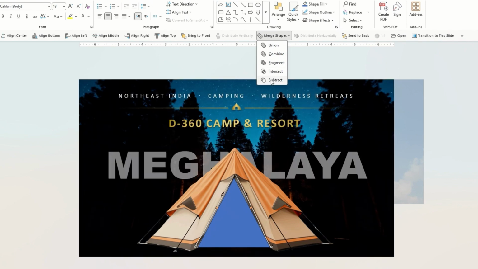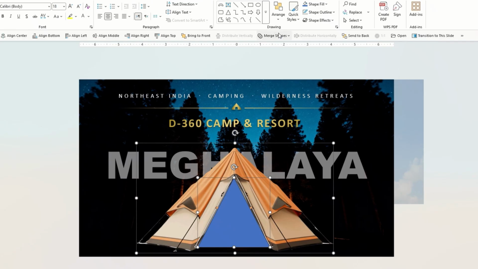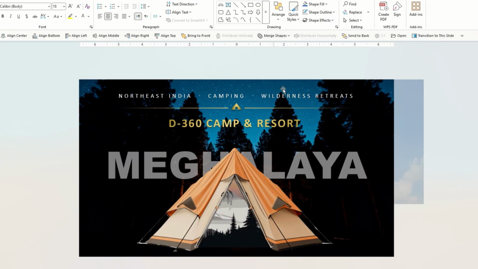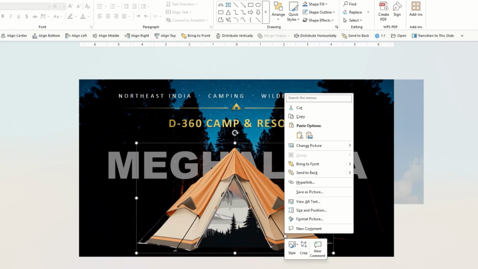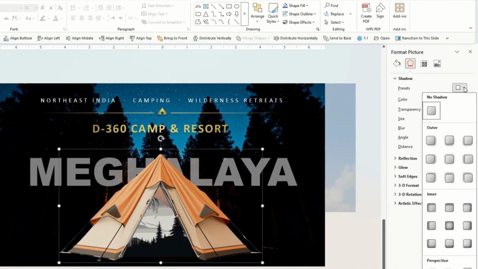I'm going to select this PNG image now. And then this triangle, I'm going to go to merge shape and I'm going to select the option subtract. Once done, we select this PNG image. I'm going to go to format picture. I'm going to add shadow for this image. You can follow the same steps.